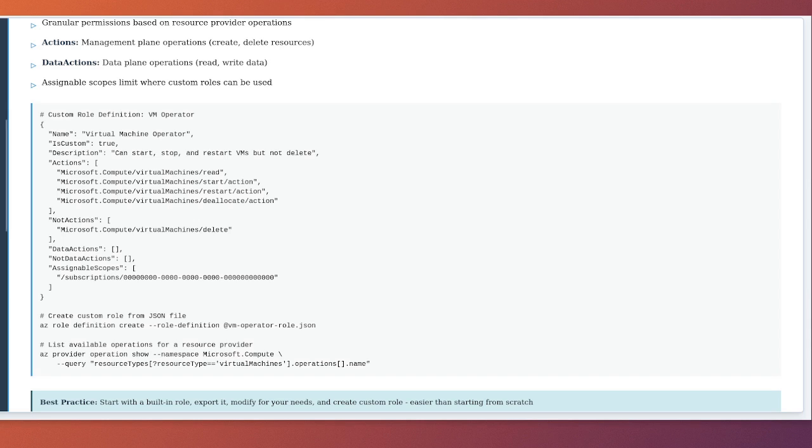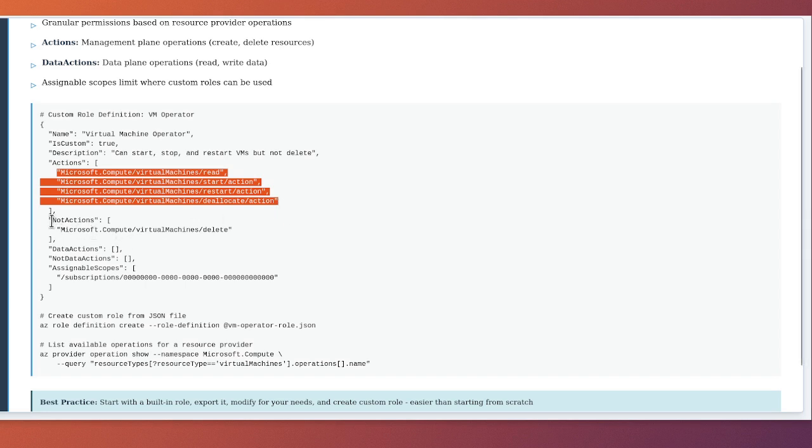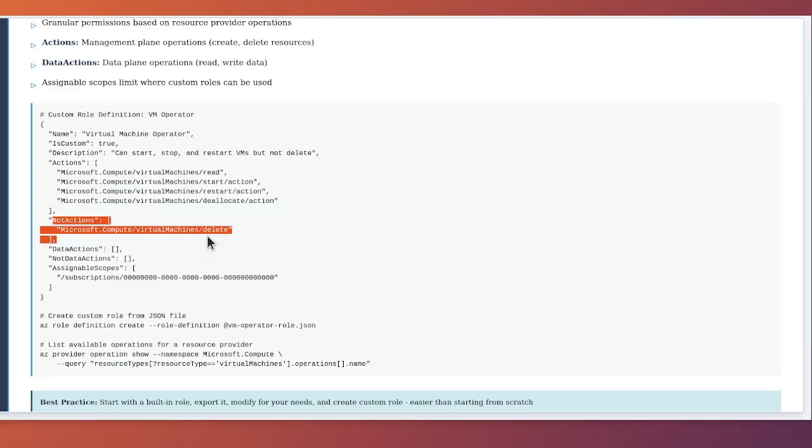The code example on the slide shows a custom role definition for a virtual machine operator. This role allows reading virtual machine information through Microsoft.Compute/virtualMachines/read, starting virtual machines through Microsoft.Compute/virtualMachines/start/action, restarting them through Microsoft.Compute/virtualMachines/restart/action, and deallocating them through Microsoft.Compute/virtualMachines/deallocate/action. The not actions array explicitly excludes Microsoft.Compute/virtualMachines/delete, preventing deletion even though other management operations are allowed.